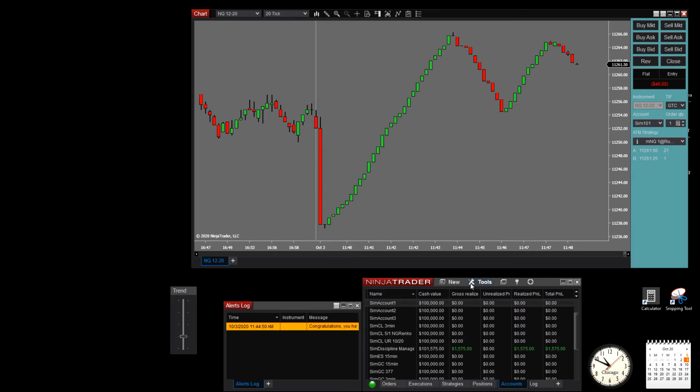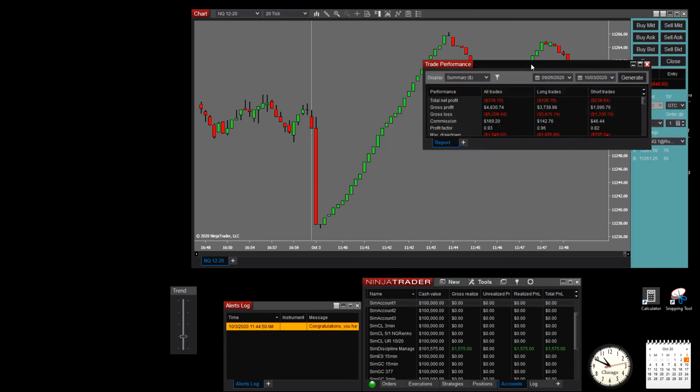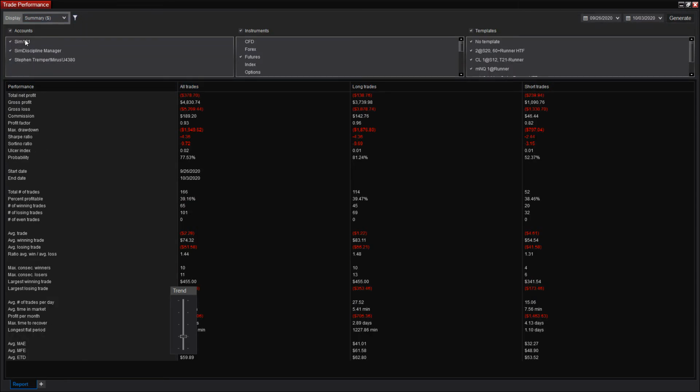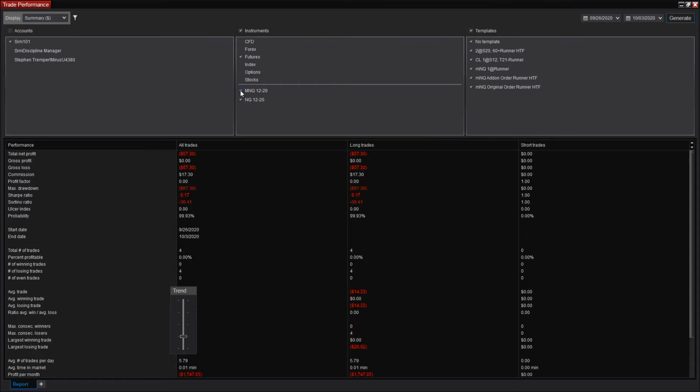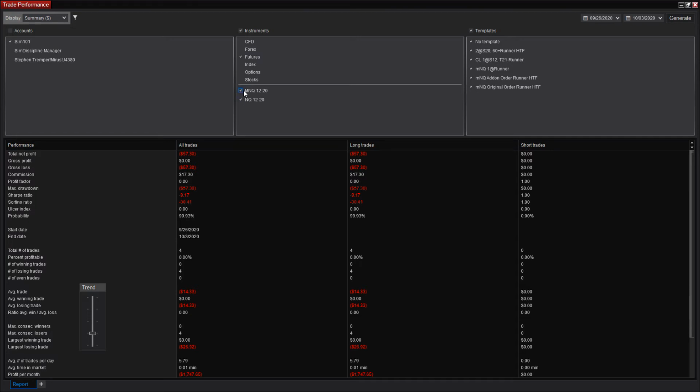Well, there's a way to do that. You can go into New, Trade Performance, and I'll just blow it up. Pick your time frame, come down here, scroll down. Let's say we only want to see NASDAQ, generate that, and there's your stats. I can get rid of that little thing. Here are your stats for that particular market. But that's too complicated. I frankly don't like that.